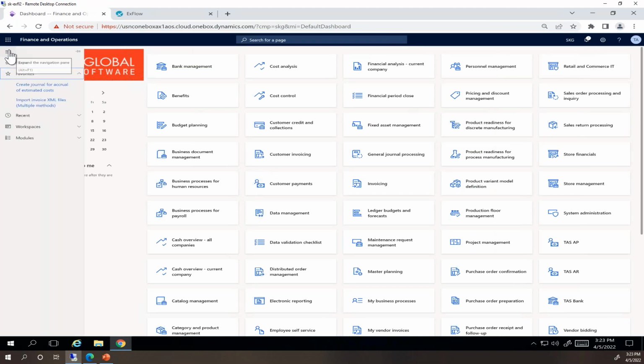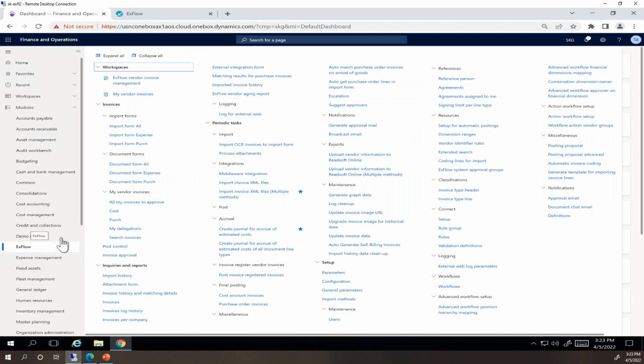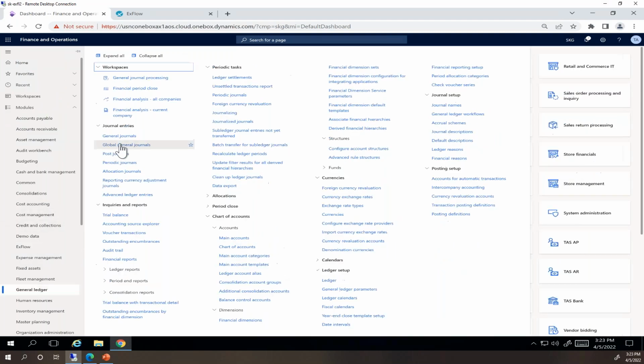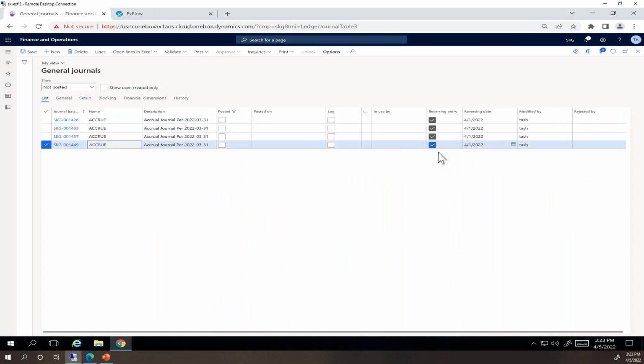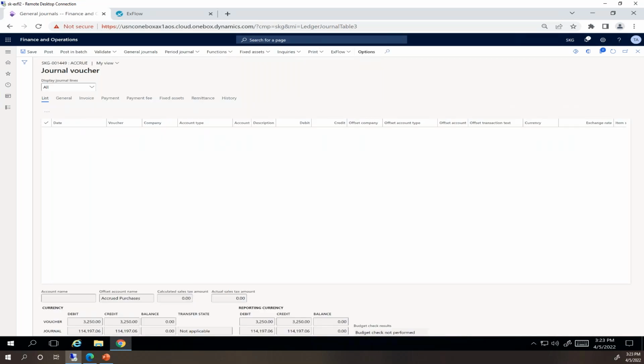So if we go out to the general ledger, we should see this journal sitting out here for us. Here it is, 1449. It is marked as a reversing entry with that reversing date of 4/1. And when my lines open, we'll see all of my debits were brought in, as well as any credits that I have out there, because I did not filter those out.